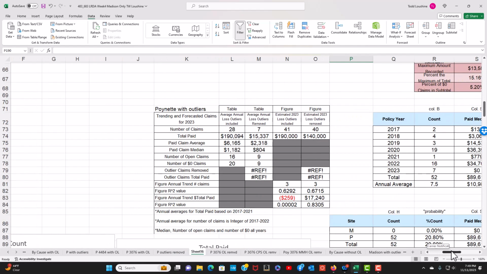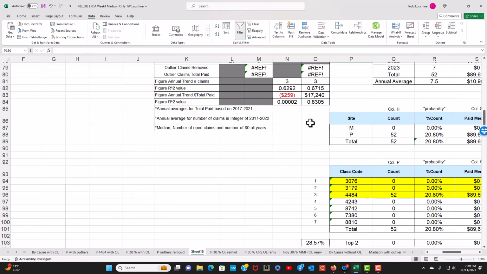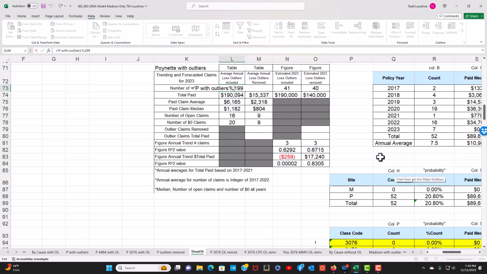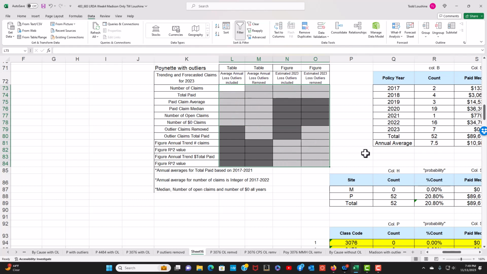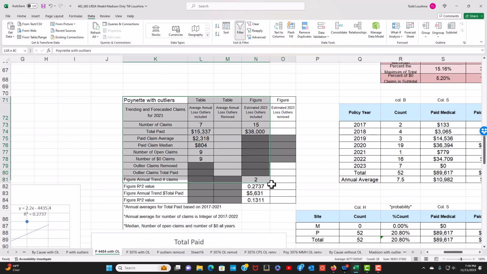Okay. So it should be the same then, right? If we don't have any outliers, wouldn't that make it the same? Actually, we gotta delete everything, right? Yeah, we gotta delete everything because it's based off of something else. Delete. Okay, so this is without outliers. But we had it with outliers, didn't we? The 4484 with outliers. So we do have these numbers. So I'm going to go ahead and copy this over with a link.